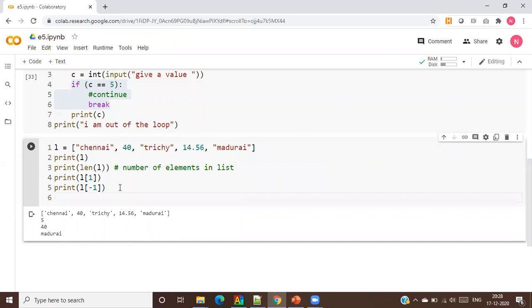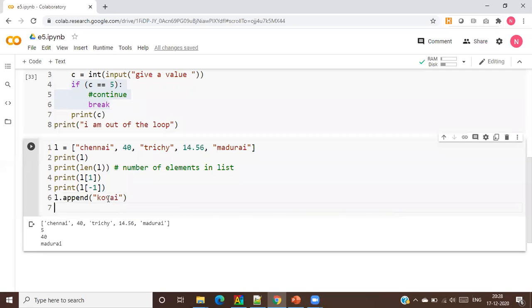So what is the advantage of a list? Initially, I have added some values to the list. Now I am going to add one more value to the end of the list, that means to the tail of the list. For that, there is a command: L dot append. Append is a command, L is the list name. Within brackets, what do you want to add? I want to add Kovai as the last element. If you want to add anything at the end, use list dot append.